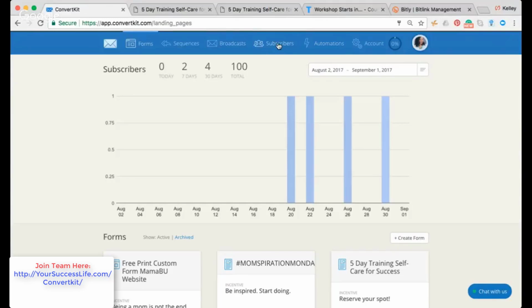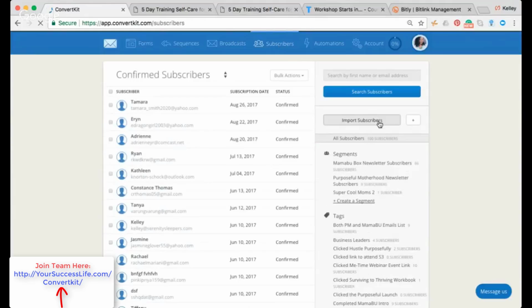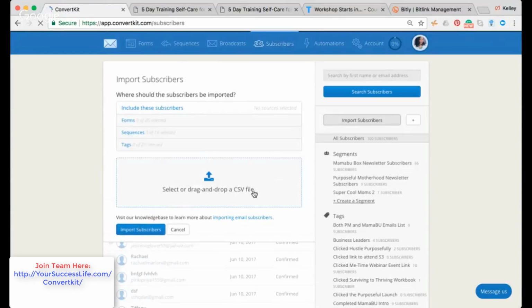Once you're logged in, you're going to go to subscribers, and then you're going to select import subscribers. And then you're just going to drag over the CSV file from your previous email marketing software. And that's as simple as that. You're just going to pull it over. Once you have it, then you're going to select.